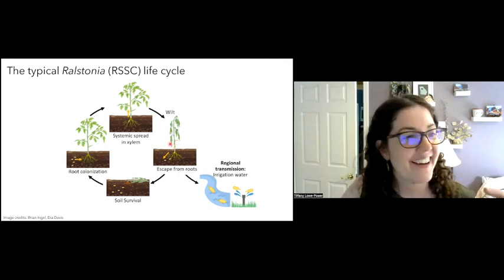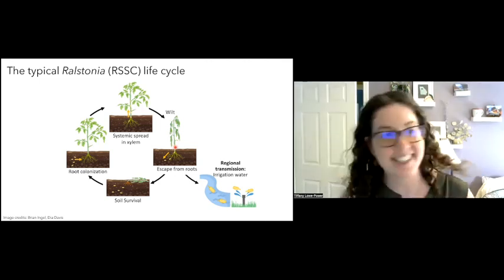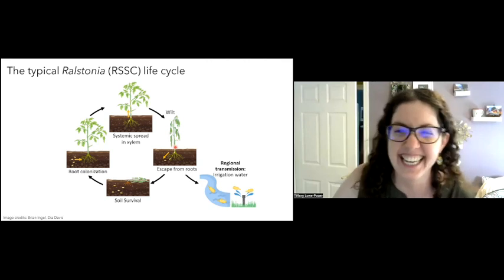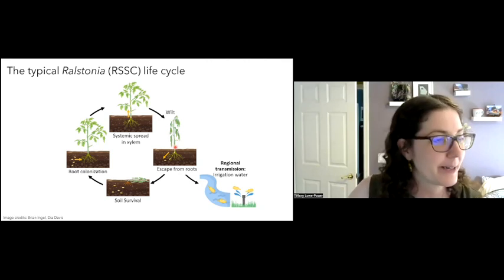And sorry, just my cat opened the door and is now trying to say hello. She wants to join, I think. Yeah, so you might see some tails flying around. I won't make any more comments about it.